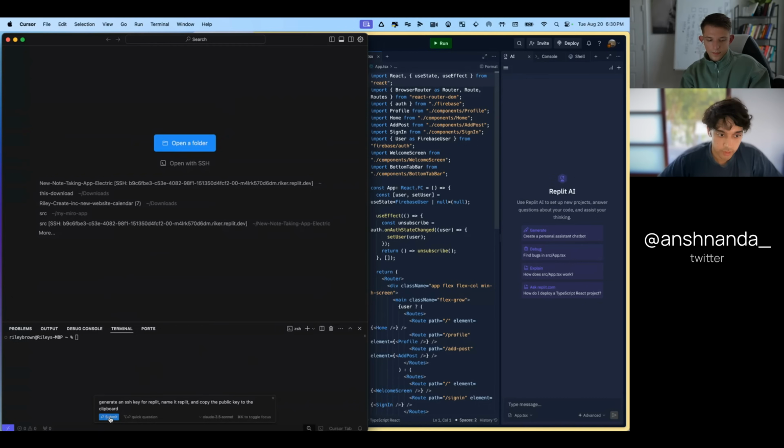And submit. Yep. Submit. And we can click on the terminal. It just entered this, and we hit enter here, and we just click enter. We run it, and it's generating this public key.